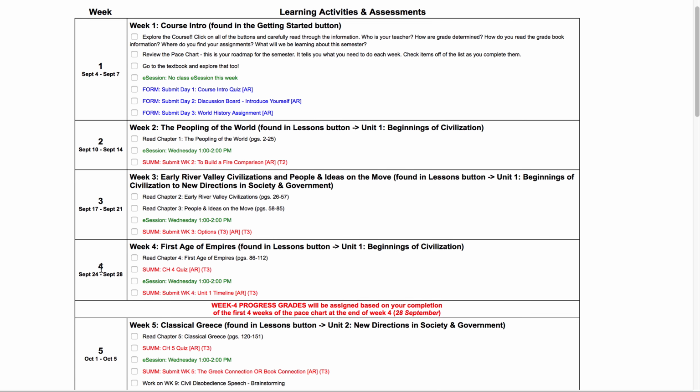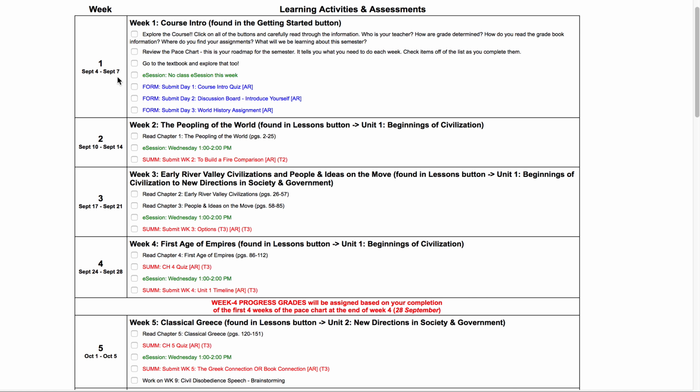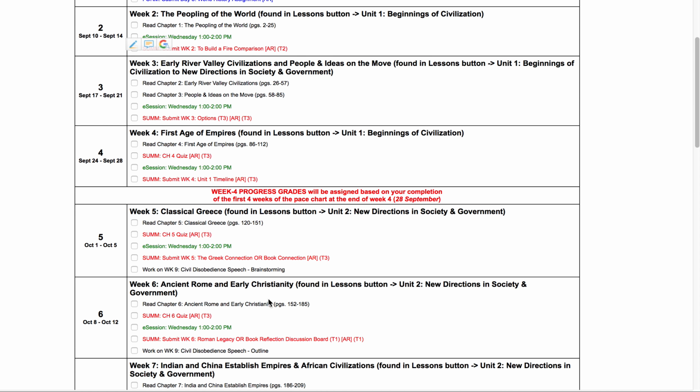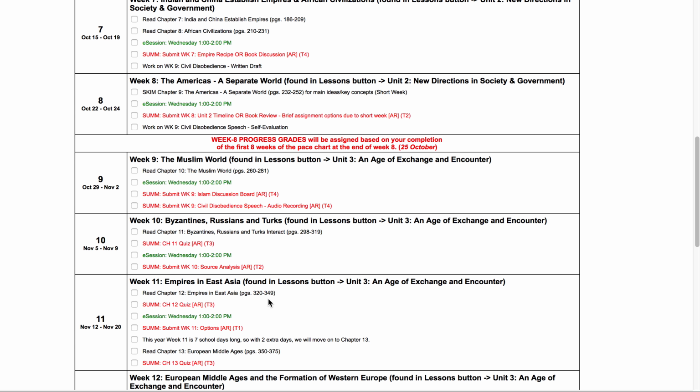When you look at the pace chart, you'll notice that there is a start date and an end date for each week. All of the graded assignments for any given week are due on the second date that's listed here. So week 2 work is due on September 14th. You'll notice that there are progress report times built in, and we do get some time off for different holidays.